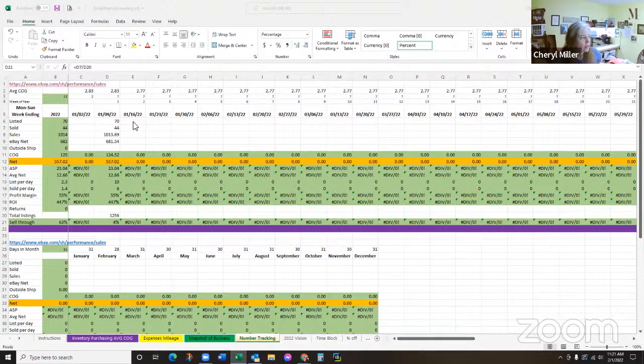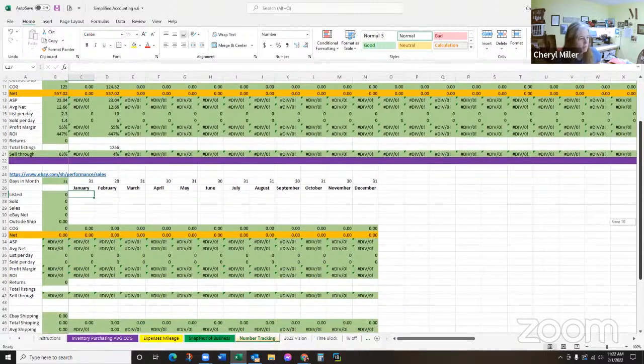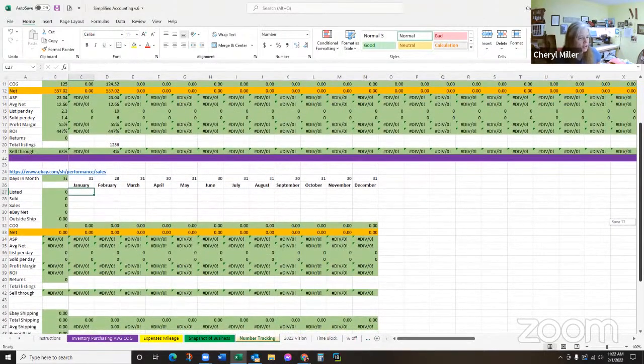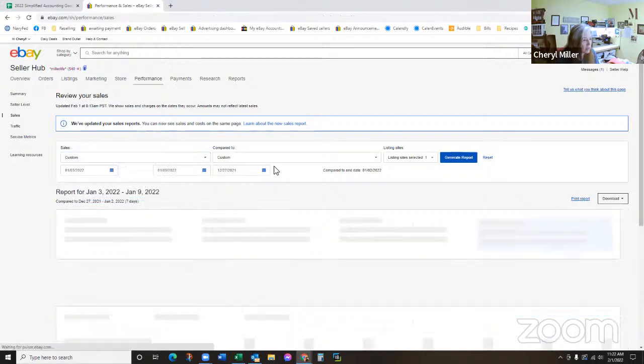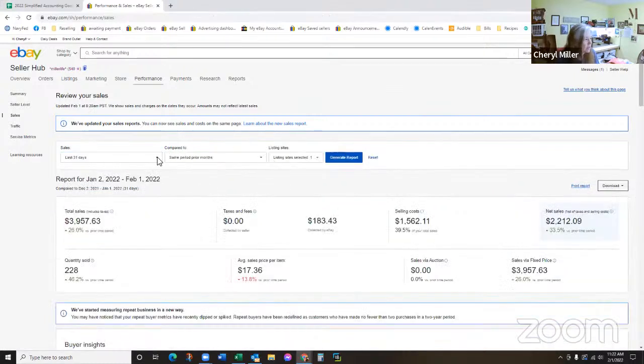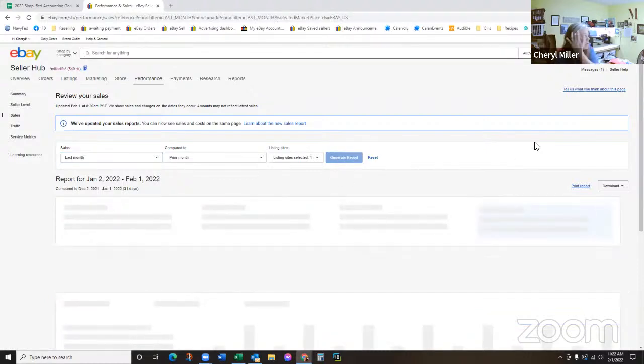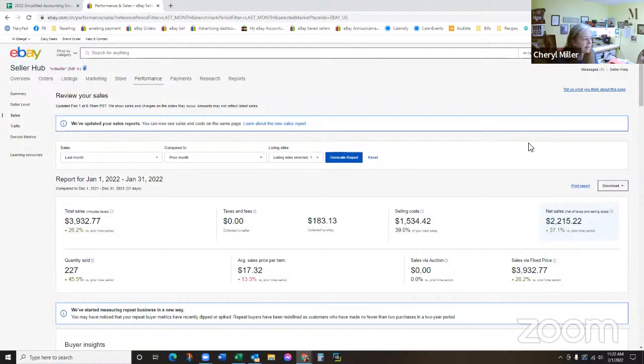Once you get into a habit of doing this weekly, then doing the monthly part is going to be a breeze. It's the same thing. You just do it for the month, and on the first of the month, you come up here, put last month, generate report. And there you go. There's all your numbers for January, or wherever we are in the year.